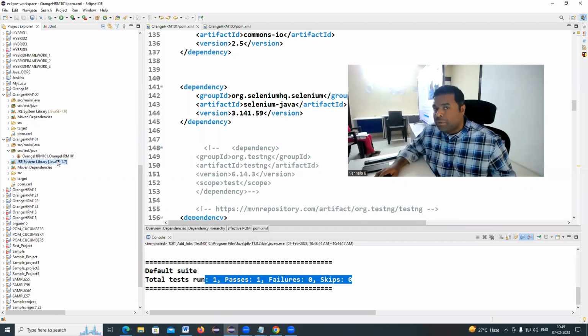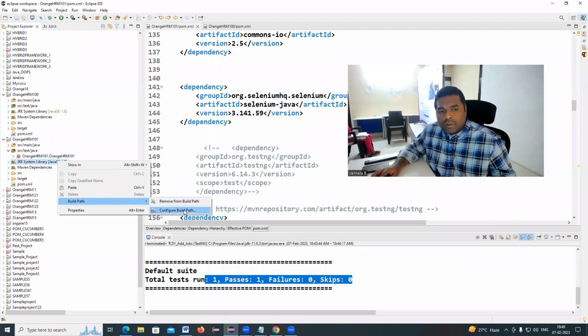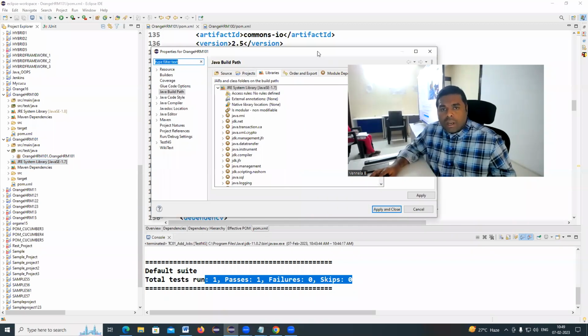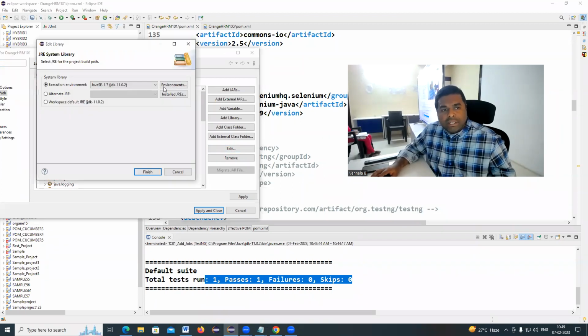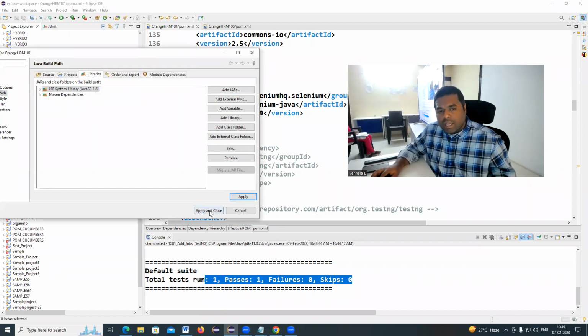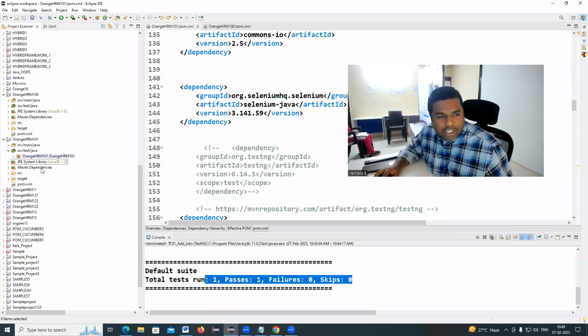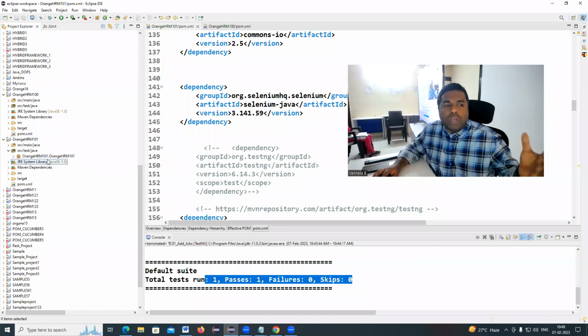What is the step I need to do? Right click, build path, configure build path, select 1.8 and edit, change it to 1.8. Apply. Finish. So it has been changed to 1.8. Now you can go and create packages, whatever you want.